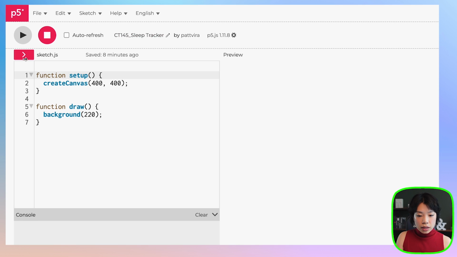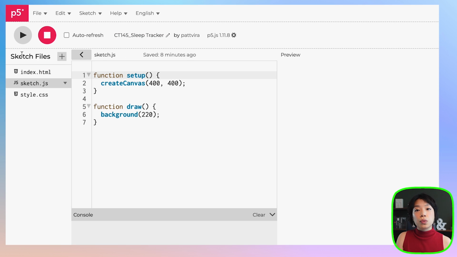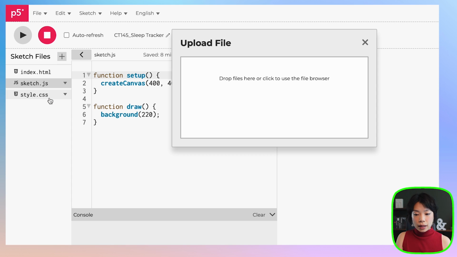What you want to do is come to this arrow here and upload the file. Click this plus sign, choose upload file, and then drag and drop your file in here.